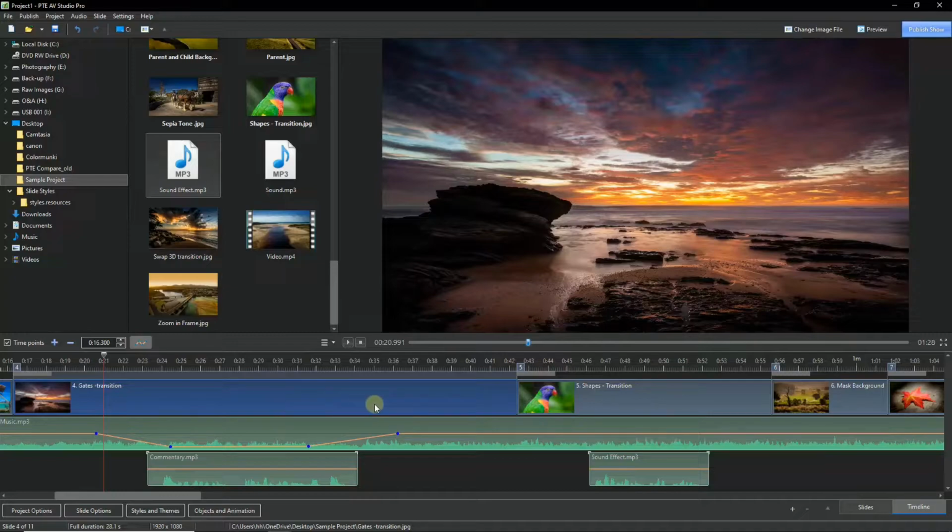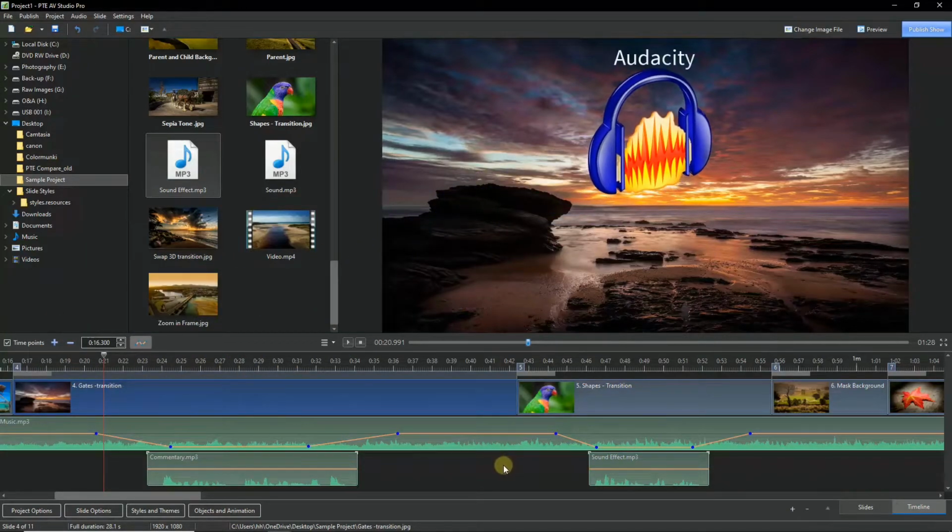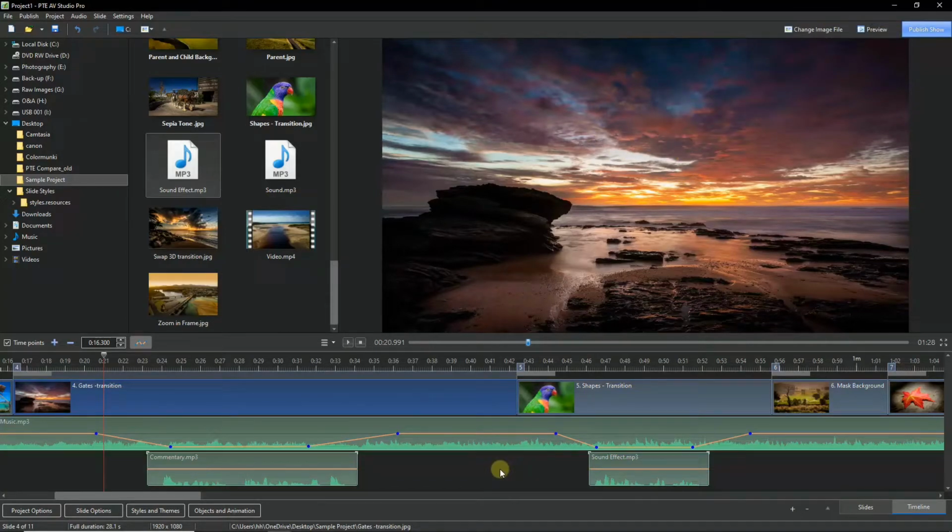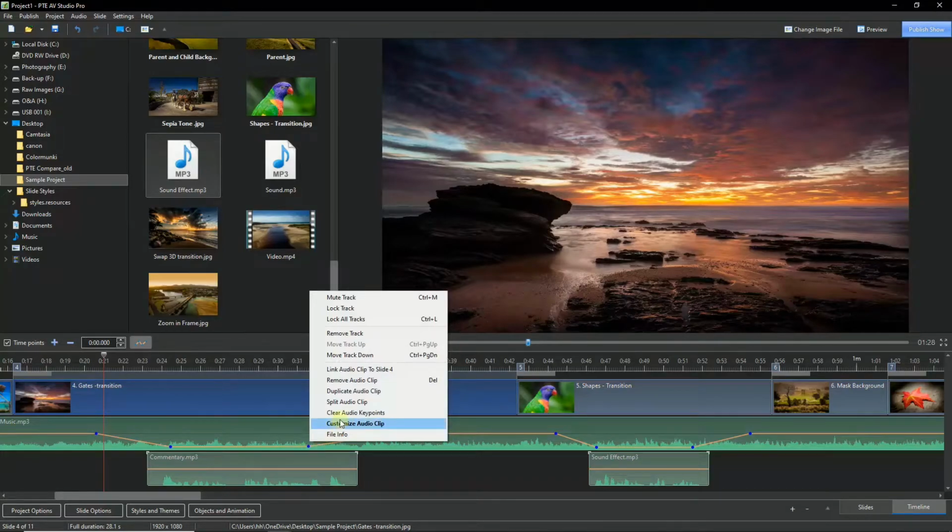The Pro version gives us an orange volume line. We can apply audio key points with a single click. Then we can drag those key points down to reduce the volume. If you have a need to do sophisticated sound editing in the standard version, you may have to create your soundtrack in an external sound editor like Audacity. Working in PTE AV Studio Pro, where you can adjust the volume and then immediately listen and evaluate what you've done, is extremely useful, and I use it all the time.